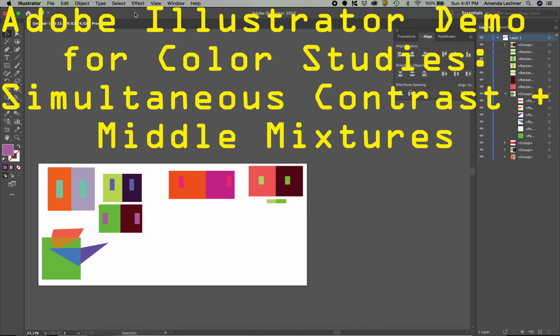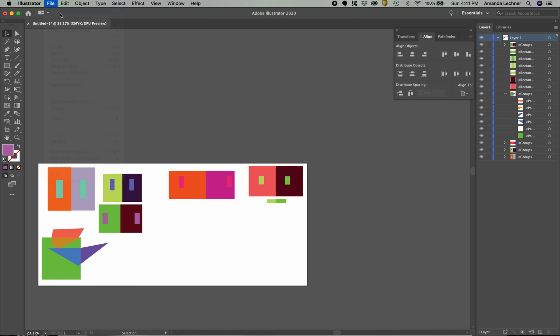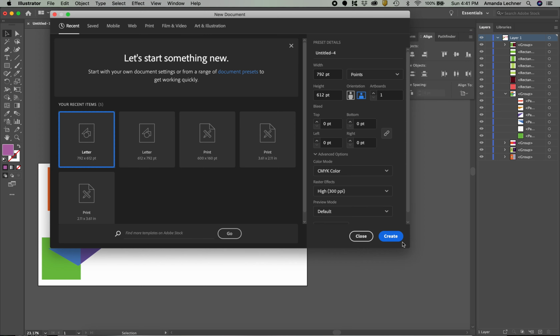We are going to be using Illustrator to create some color studies. I'm going to show you some of the tools that you can use in Illustrator to do that. First, we're going to open a new file. Choose whatever kind of artboard that you want.